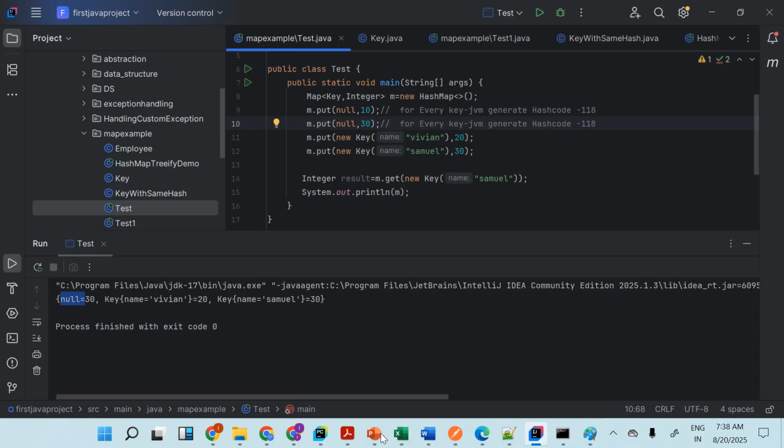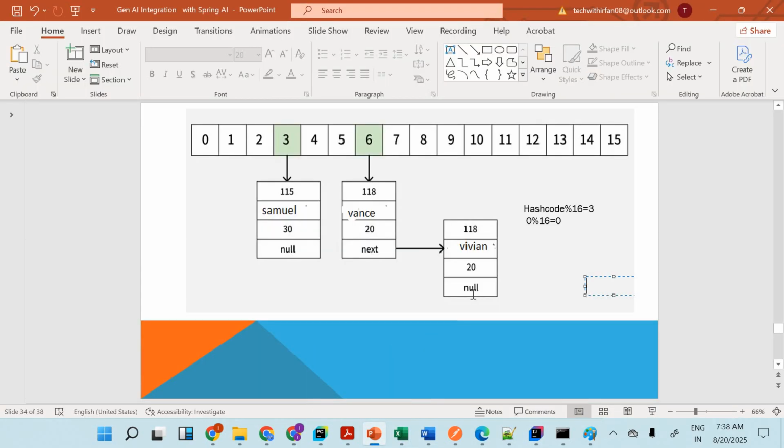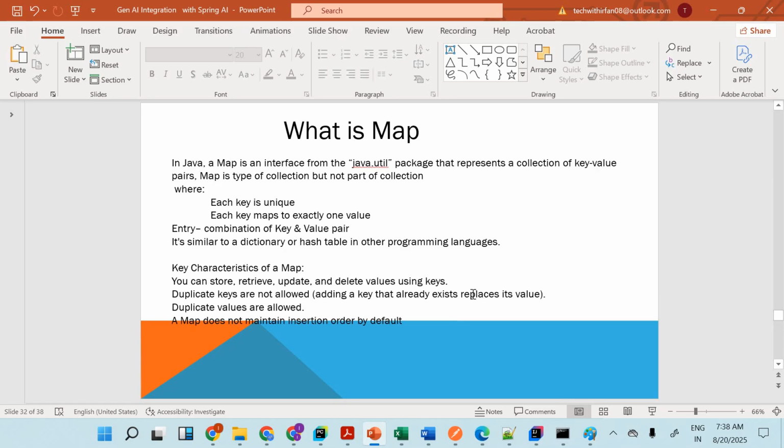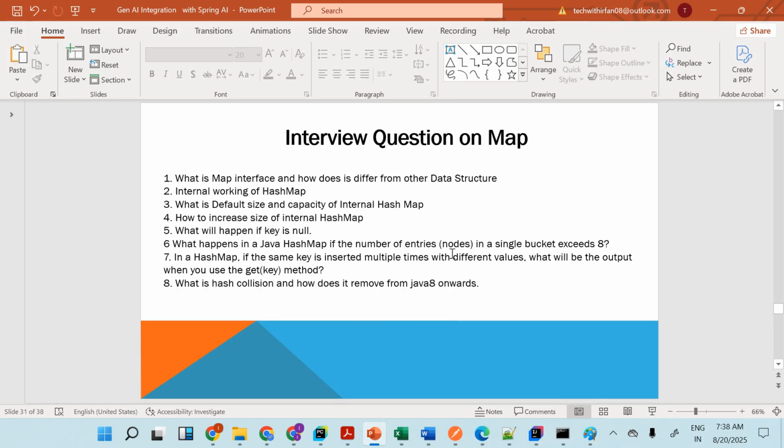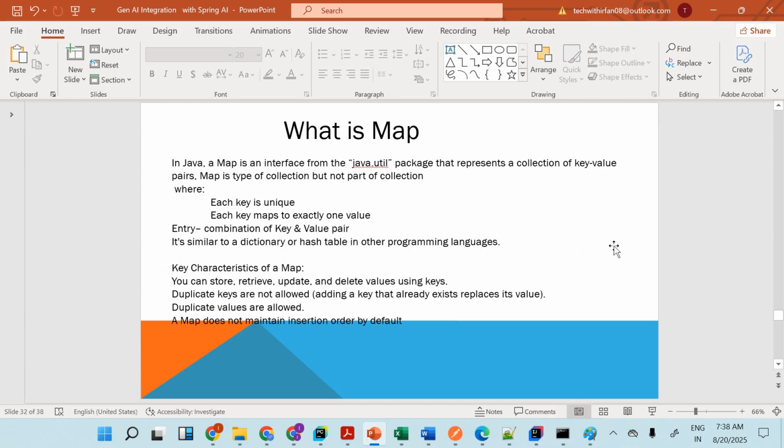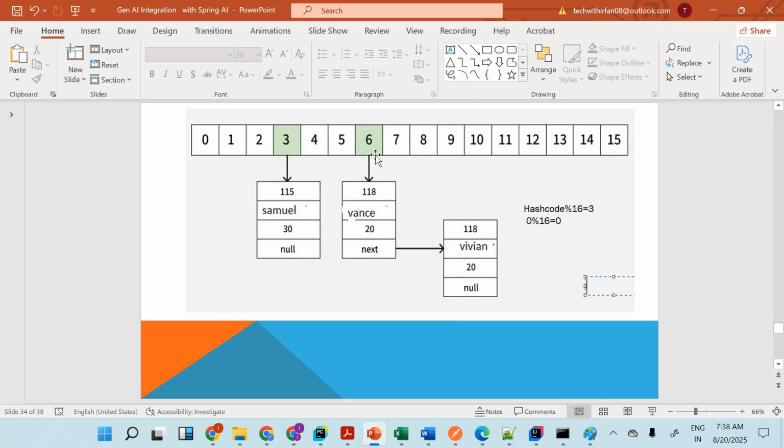So what is the question that we are discussing? The question was, what happens if the nodes in a single bucket exceed 8? Here it is talking about this only. Suppose we have one bucket index like 6. In the same index, multiple entries are increased. Like for example, how is that possible? First of all, how is it possible?